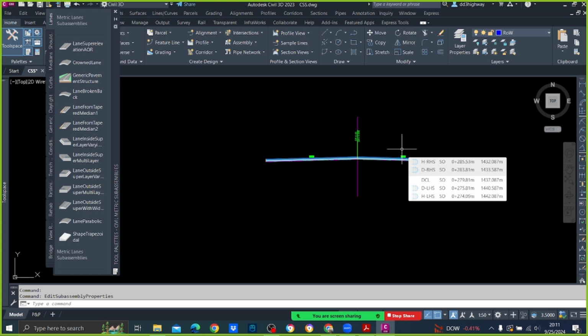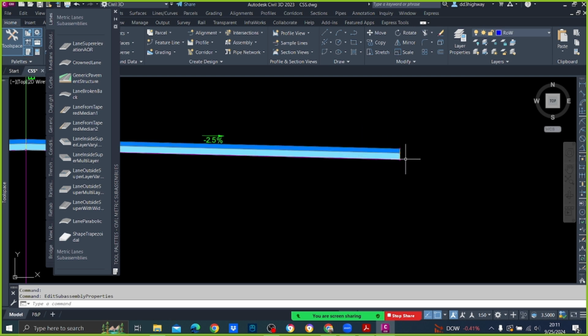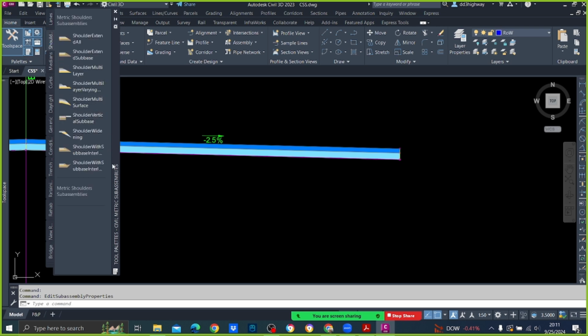After that, what do you get? That is the hard shoulder, right? For that, so we'll get the hard shoulder. To get the hard shoulder, you have to select shoulders and you have to select shoulder vertical subbase. Shoulder vertical subbase.